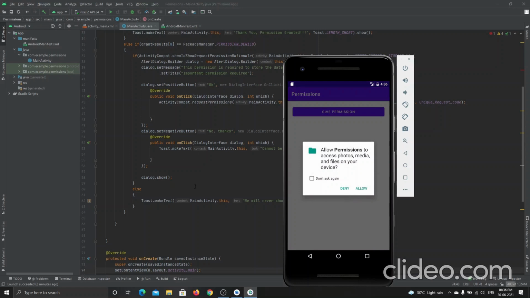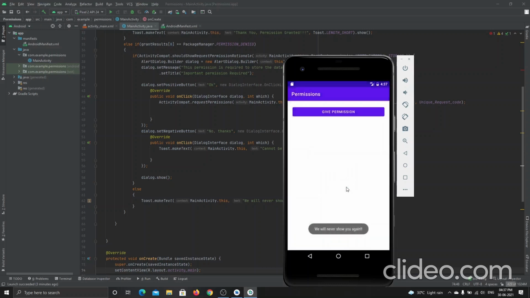I have included the if loop here. So what happens now is, if I click on this don't ask again and click on this deny, it won't display this dialog box. That important permission required dialog box will not be displayed. It just goes into this else loop and it will print the message that we will never show it again. Okay, let's see. I'm clicking on deny.